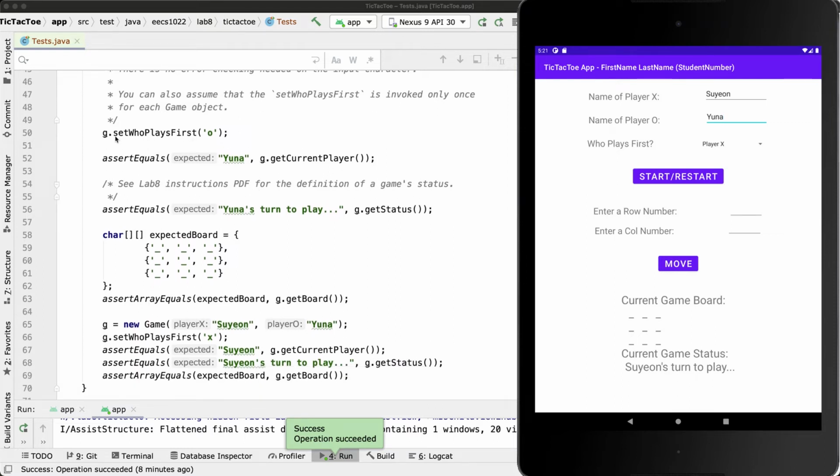This time I want this particular game to start with player O. You can see the argument over here is taking either X or O, right? You can also read the inline comments for the JUnit test. I'm not going to repeat it. You can read it. It also states some assumptions you can actually take into consideration. Okay, set who plays first. So that will be O.